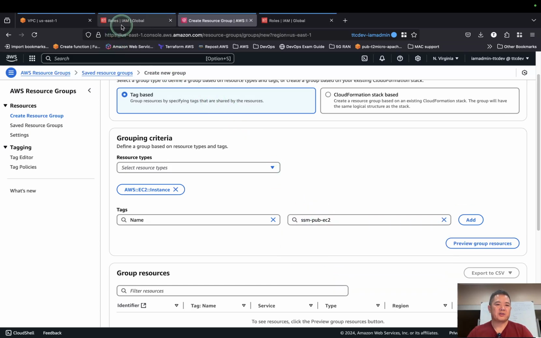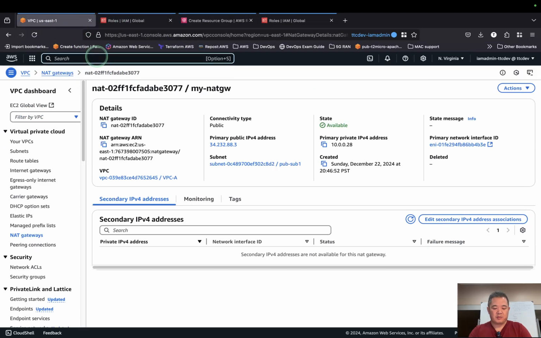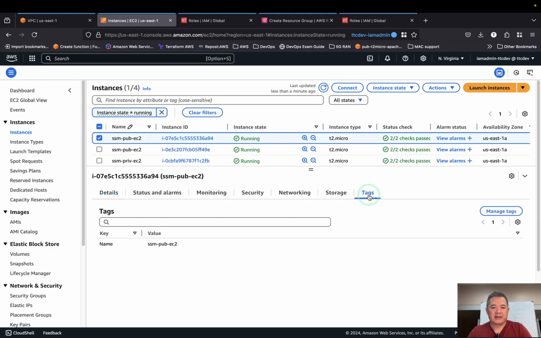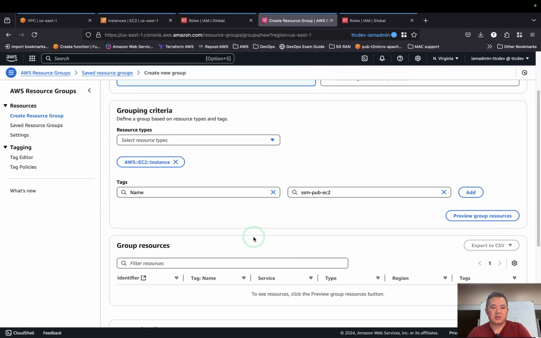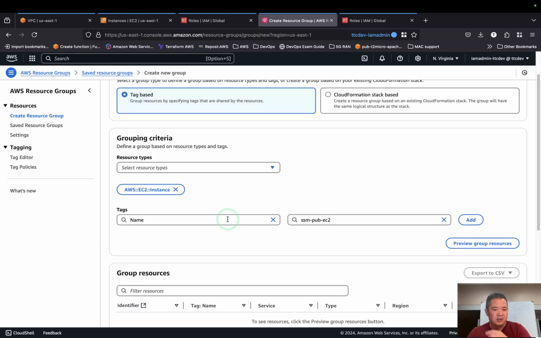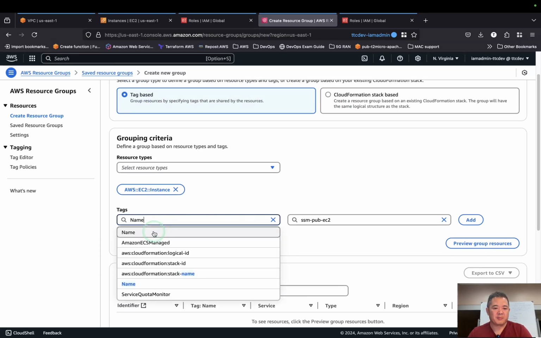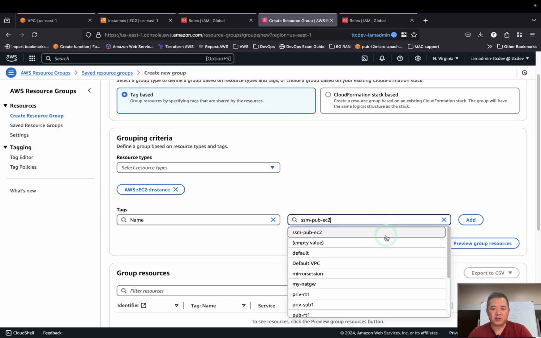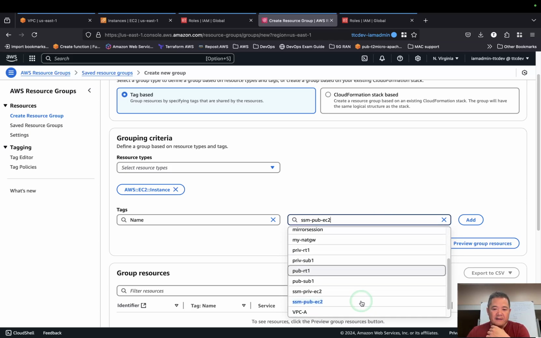All right, so how do we get there? Let's go back into our EC2 instance really quick here. If I click on the instances, here's the public instance. Now if I click on tags, this is the tag right here. Key is the name, value is the SSM pub EC2. So going back to the resource group here, you can see that it automatically displayed all of my available tags. So here's the tag, key is the name, and then all my available values. In this case, I have two options, the private or the public EC2 instance. And I chose the public EC2.